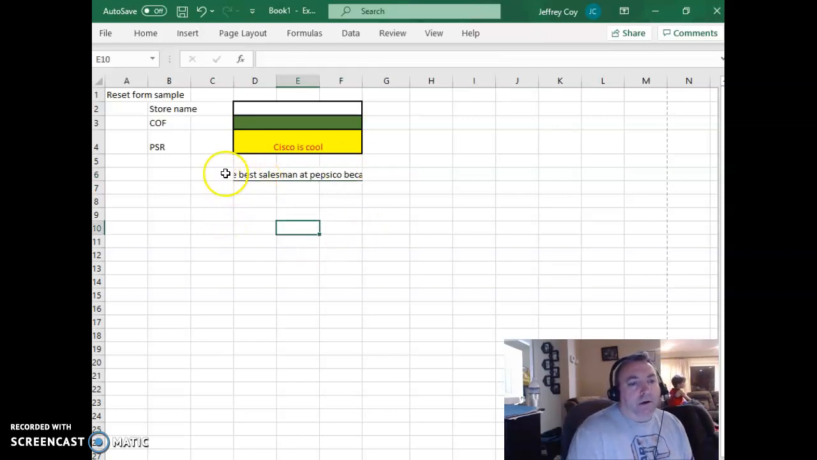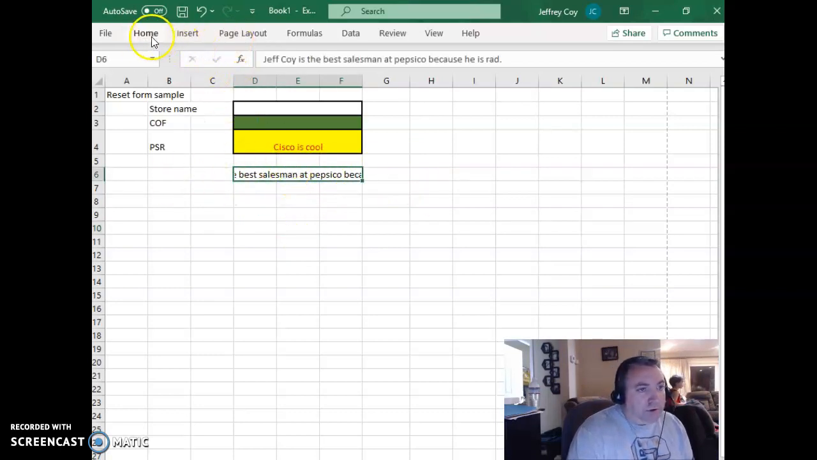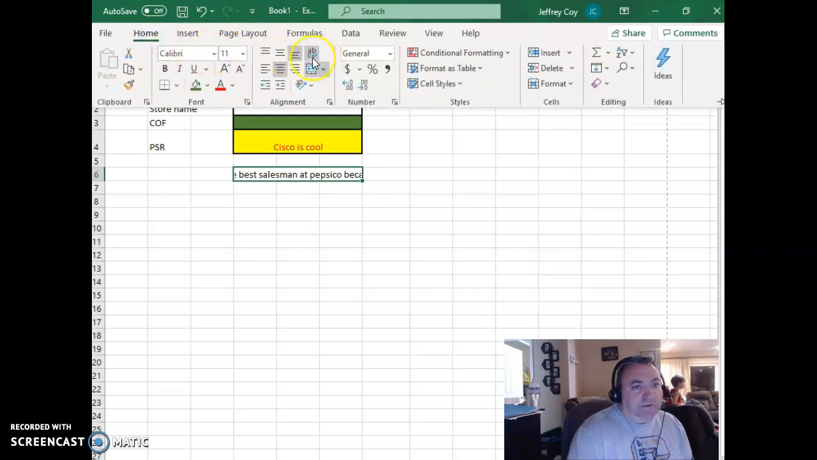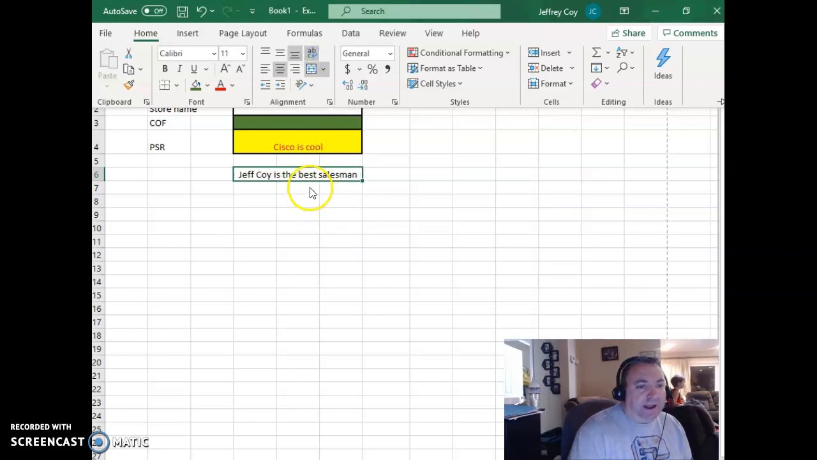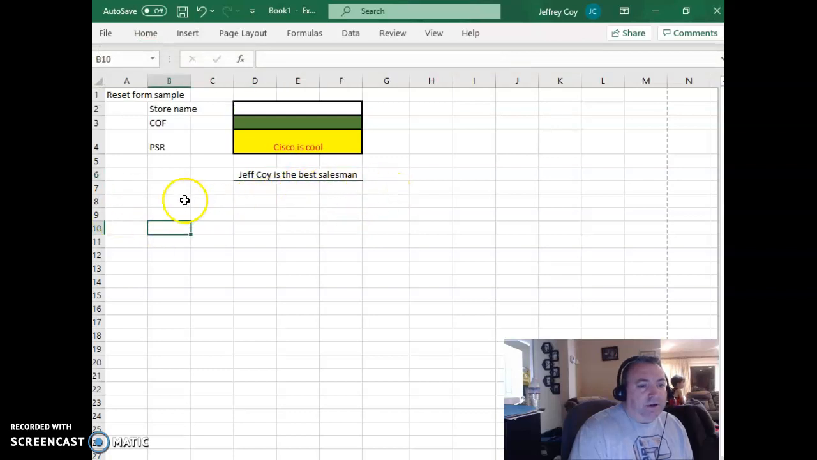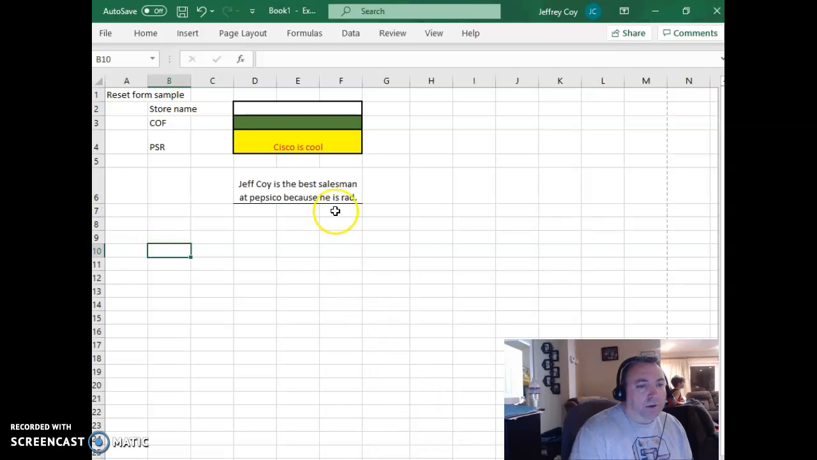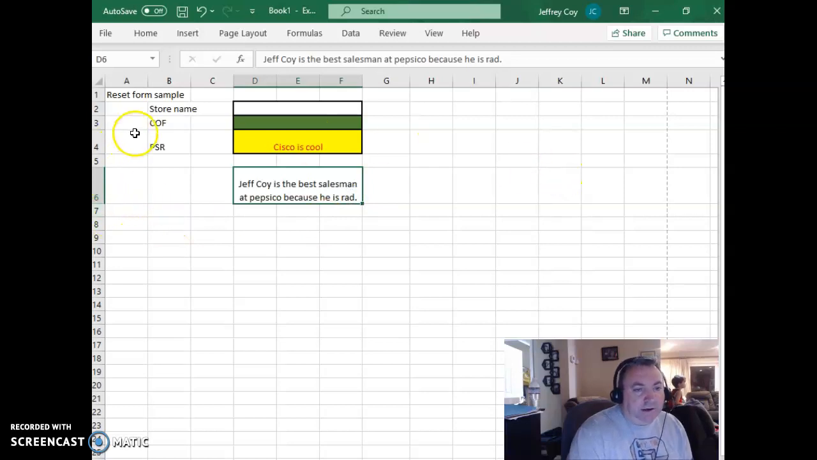But look, now it just only shows this right here. But what you can do to get this to all show, right here where it says AB and then drop down C, it'll wrap it. Wrap extra long text into multiple lines so you can see all of it. So when you click on that, it'll automatically do that. And then you just adjust the height to get everything to show. And it'll automatically show in that one little cell. And you can make it as big as you want. You just have to adjust the height.